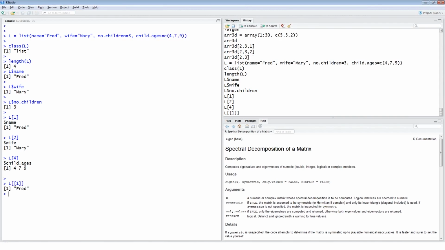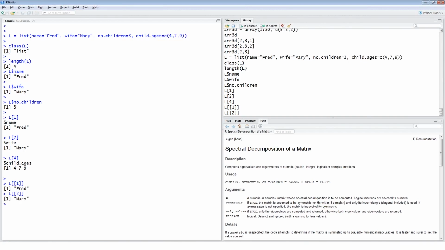Okay. So you see the difference between L[1] and L[[1]]. Actually, let's take this example. L[2] is essentially the second component, and that component has both the name as well as the value. That's why you will see name and the value here. Whereas if I say two open brackets, then I'm getting the second component and the value of the second component, which is Mary. Okay, is that clear? The difference between extracting a component versus extracting the value of the component.